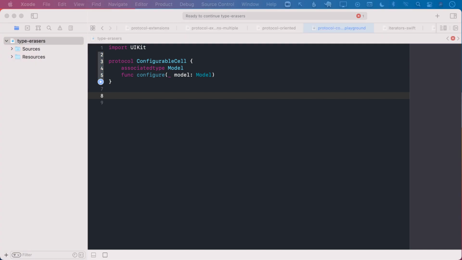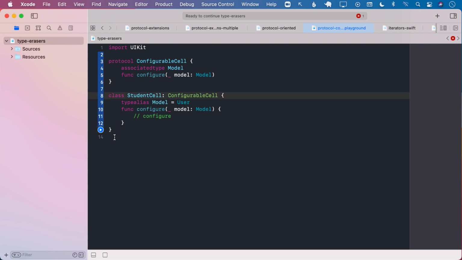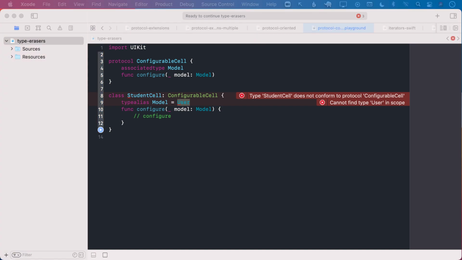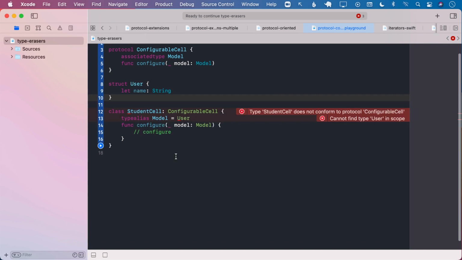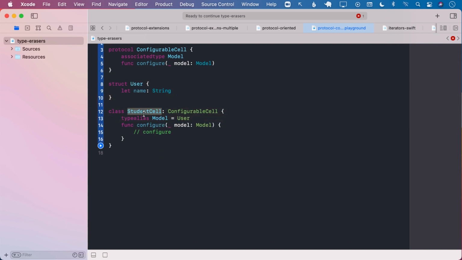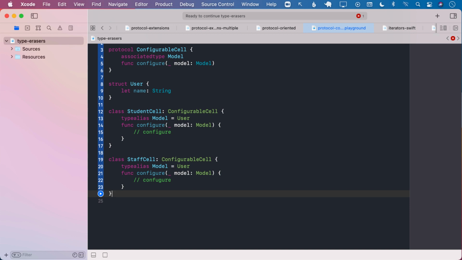Based on ConfigurableCell, we will create two concrete implementations. One of them will be StudentCell, which is going to be conforming to ConfigurableCell, and it is also going to be taking in the User struct. Let's go ahead and create a User struct. Great. So this is our StudentCell, which conforms to ConfigurableCell. Just like StudentCell, we will go ahead and also create one for the staff. Maybe their display and configurations are different.